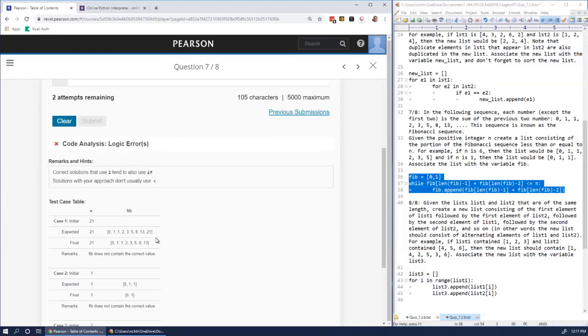But so what else does it say here? Okay, so the first thing it did is it tried n equals 21. And then it looked and it started computing. And it should have computed all the way up to 8 plus 13 is 21. And it should include that. But in our solution, we did not include the 21. So it says fib does not contain the correct value.